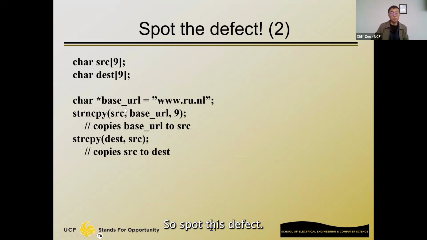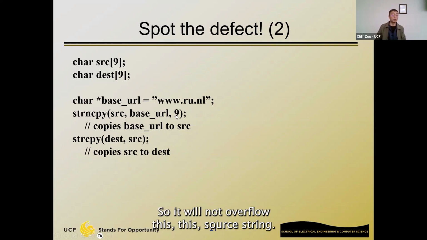Spot this defect. This is a web server processing a user's input URL. So source string, destination string. This base URL is this one. Then strncpy will copy up to, because this source is 9 bytes in size, we only allow copying up to 9 bytes, so it will not overflow this source string.